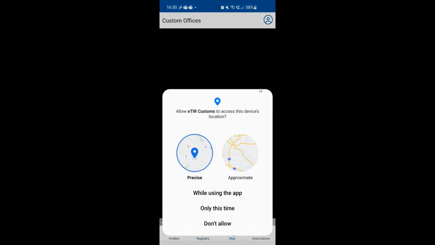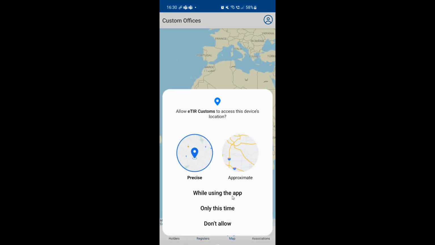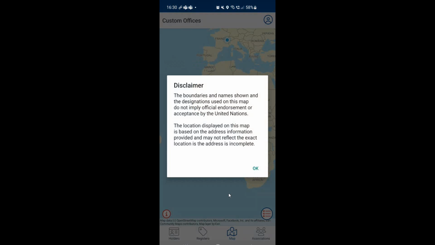You have now another feature that is related to a map this time. The first time you use the map, it is going to ask you, do you wish to allow the app to use your geographical position? You will have to say yes while using the app again. It's going to happen only once, and you will see a disclaimer explaining that the boundaries and the different borders shown on the map are not a reflection of the United Nations, but are just representative borders for the sake of the map, to assist the customs officers in figuring out the different limits of the custom territories.